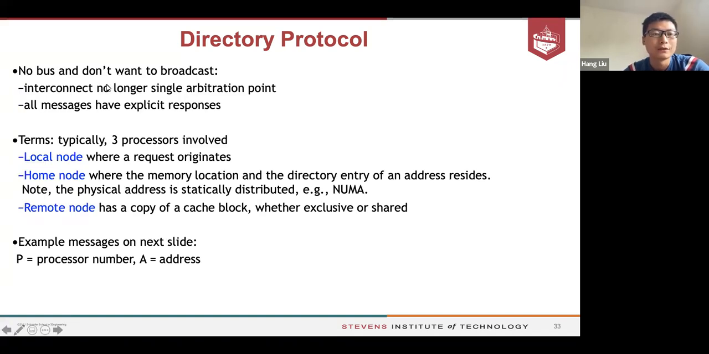Directory protocols: no bus and we don't want to broadcast. We don't need it because the interconnect is no longer a single arbiter point. All the messages have explicit responses and targets.